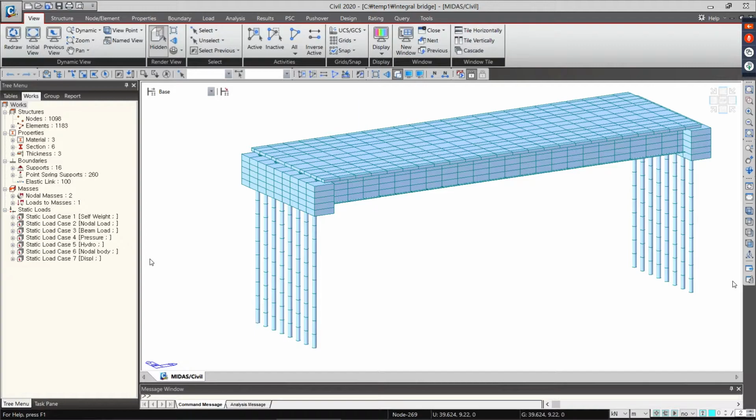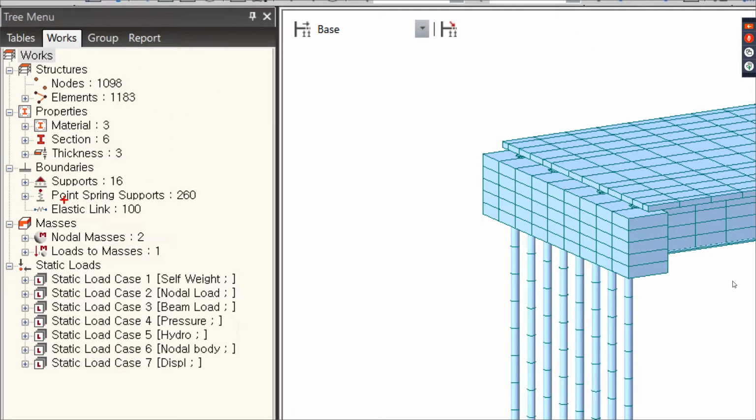Now, let me explain how to check input data using the tree menu. In MIDAS Civil, there is a tree menu on the left side. This is the tree menu. In the tree menu, we can see all of the work we have done in modeling, such as nodes, loads, properties, boundary conditions, and so on. We can also select some items and attribute them to the model.